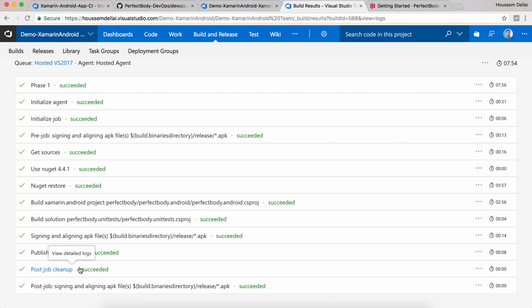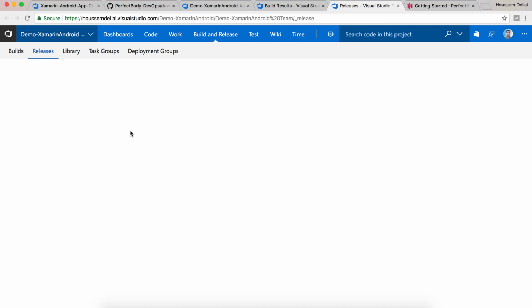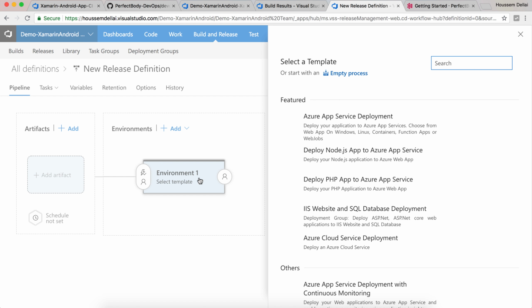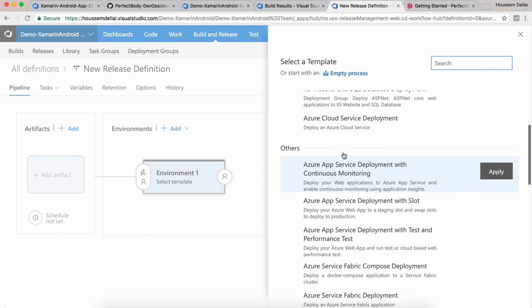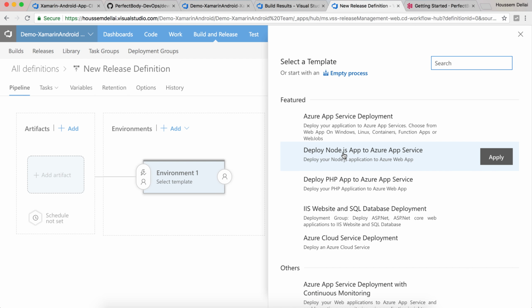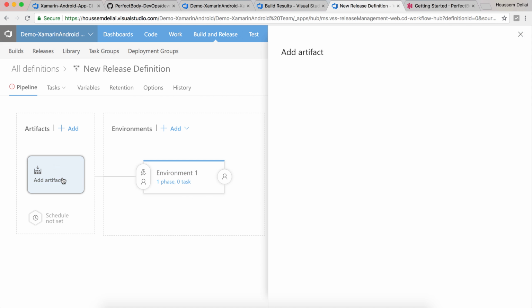Now we want to create the release pipeline, which will take the APK generated during the build and deploy it to App Center. To do that, I'll go to build and release, then create a new definition, and we select one of those templates for deploying web apps or mobile apps. So here I'll start with an empty process because I don't find the exact template I need.